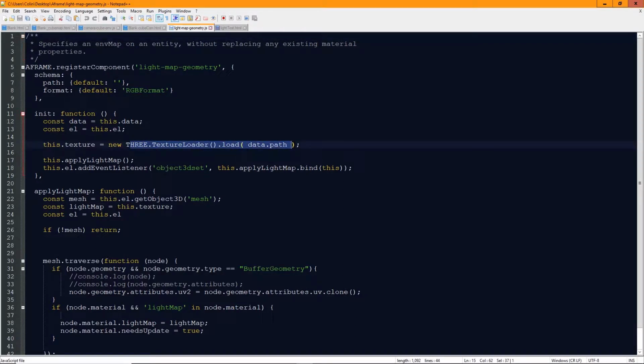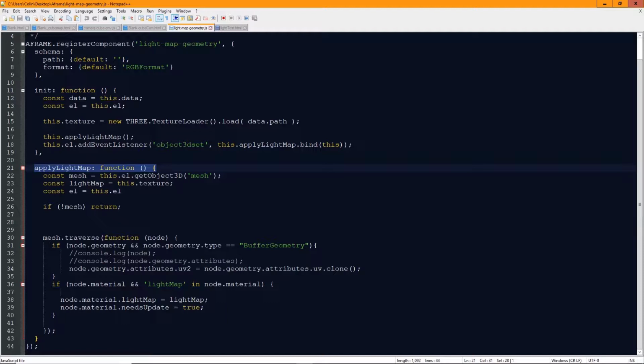So I'm creating a new texture loader in the init, and then I apply this light map, I apply light map function. I'm just binding it to the component, so that once everything's loaded, it will get the object, give me the texture for the light map, and then traverse the mesh, and any mesh that is a buffer geometry, which is pretty much any mesh in Three.js, I create a second UV set. Remember I told you lightmaps and ambient occlusion maps require a second UV set.